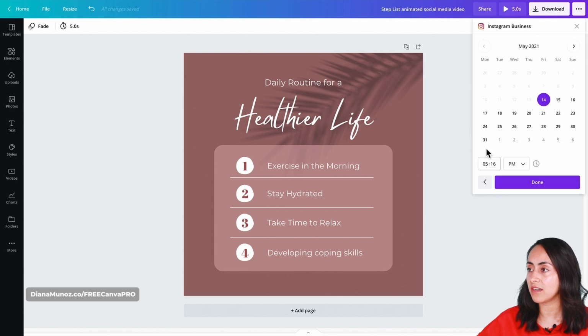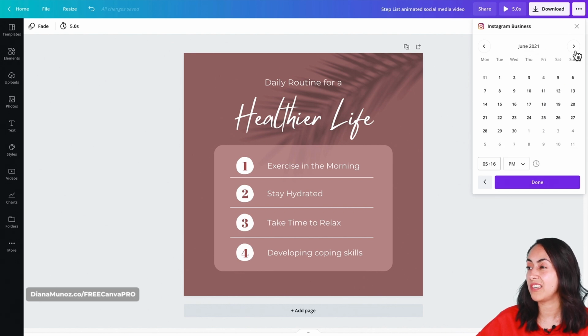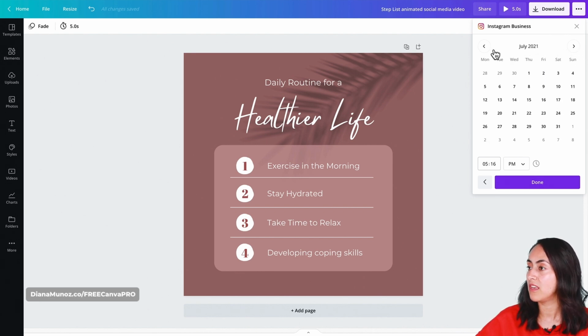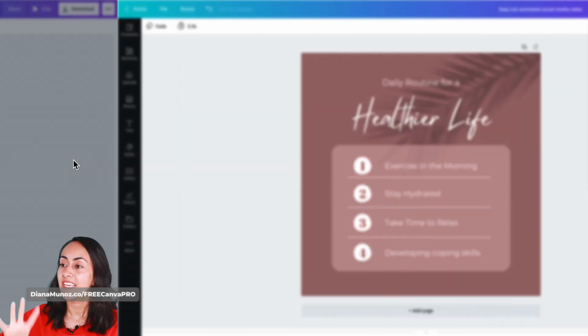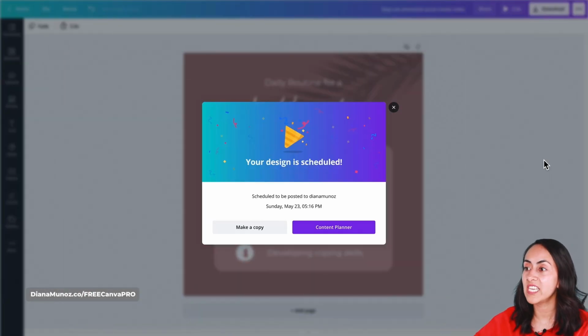We're going to click here, then you can select the date, you can select the time as well, PM, AM. Let's say that we're going to schedule it for the 15th of May. You can actually select some other months if you wish, then hit done and then schedule post. Here Canva is showing us this little window that says your design is scheduled to be posted to Diana Munoz.